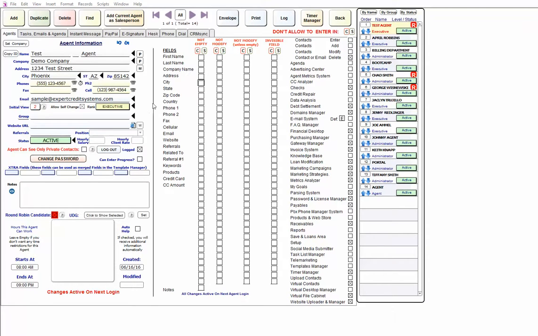Okay, so what I've done is I've created a login, essentially, for this agent. Now, what I recommend you do with all of your agents is you go up here and click this button right here. It says Add Current Agent as Salesperson. That's kind of a poor description because they don't necessarily have to be a salesperson. You're just basically creating them as a contact in the system.